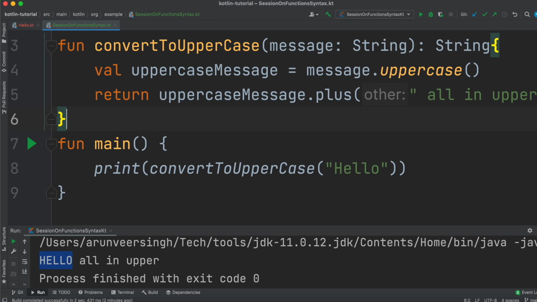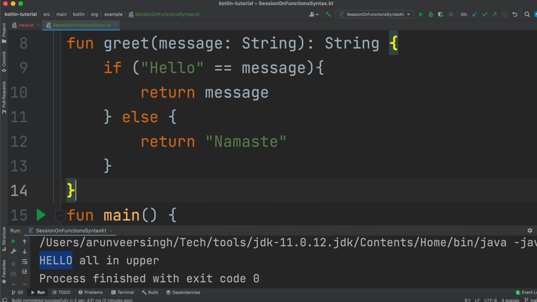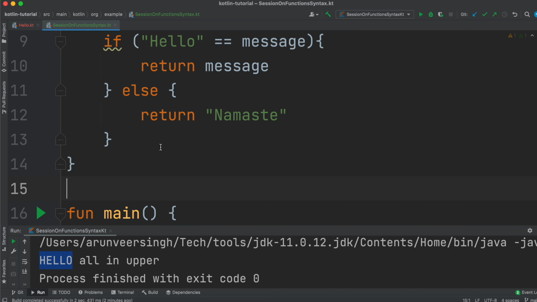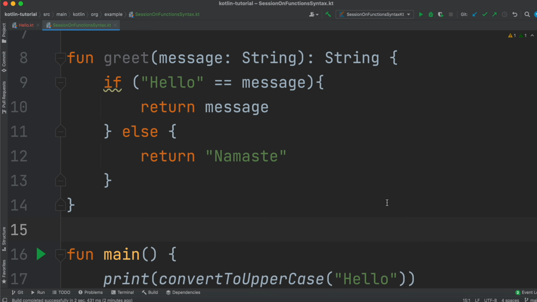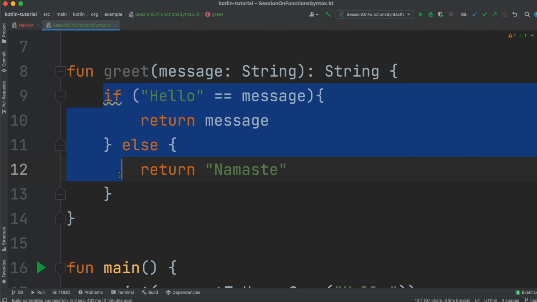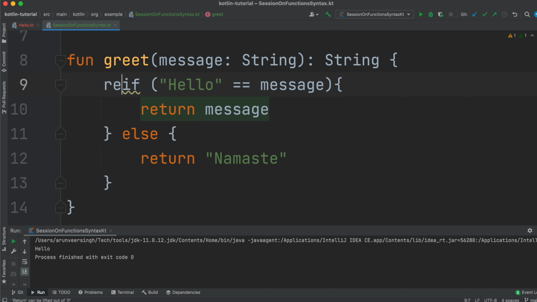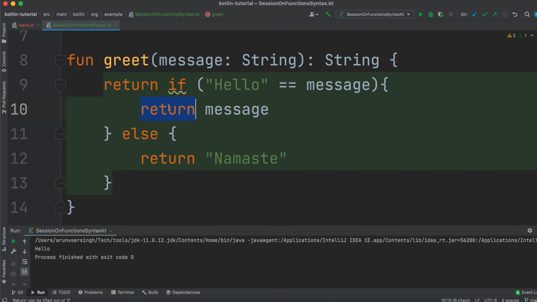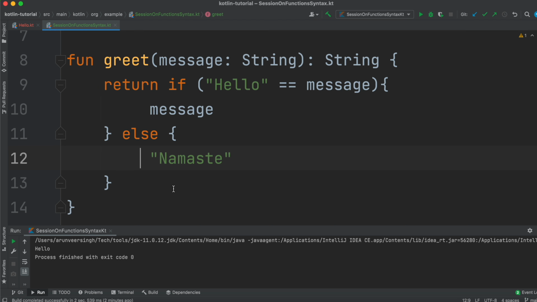Now let me demonstrate the same concept. Okay, so we have a function here, greet. This is the parameter name, this is the parameter type, this is the function return type, this is a block body, and this is just one expression. I can simplify this here this way. So it should work now. Okay.